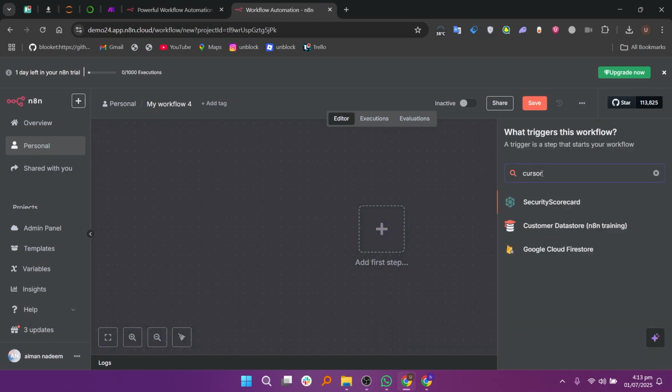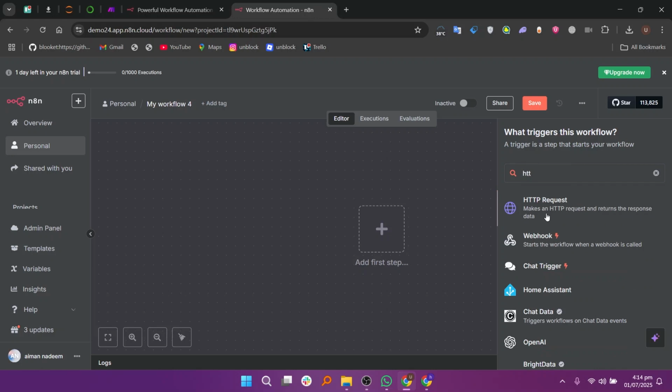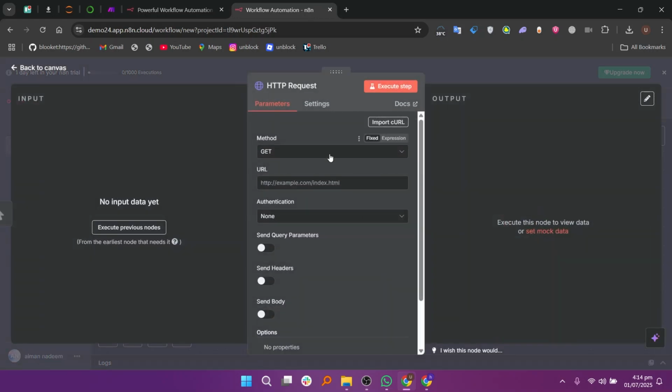Now, search for Cursor in the search bar. Since Cursor is not directly available, it won't show up in the list. So instead, search for HTTP and click on HTTP Request.